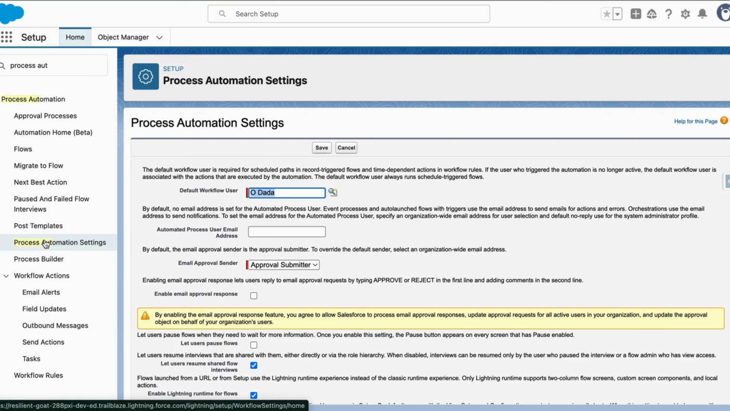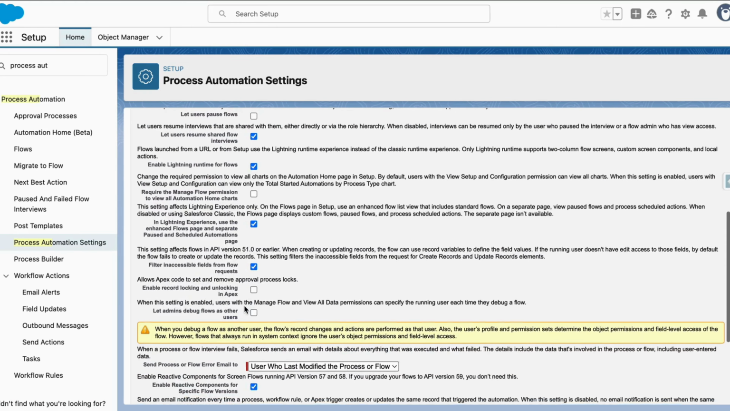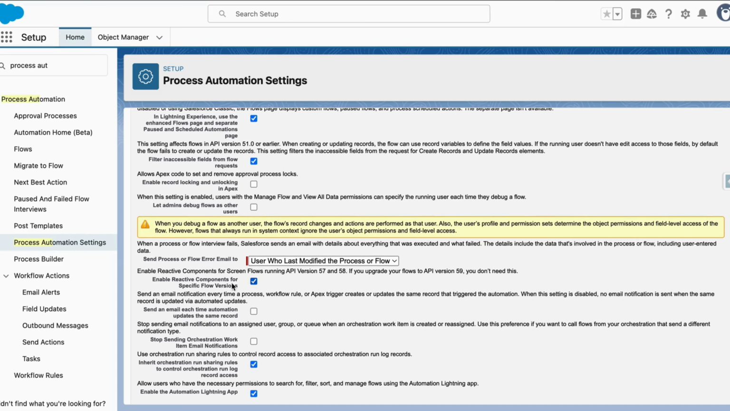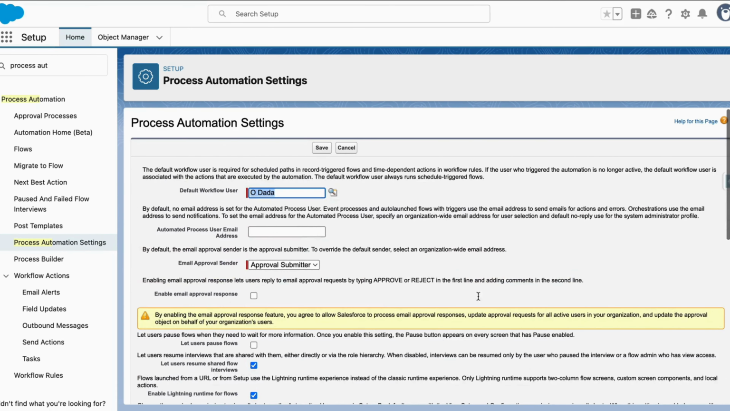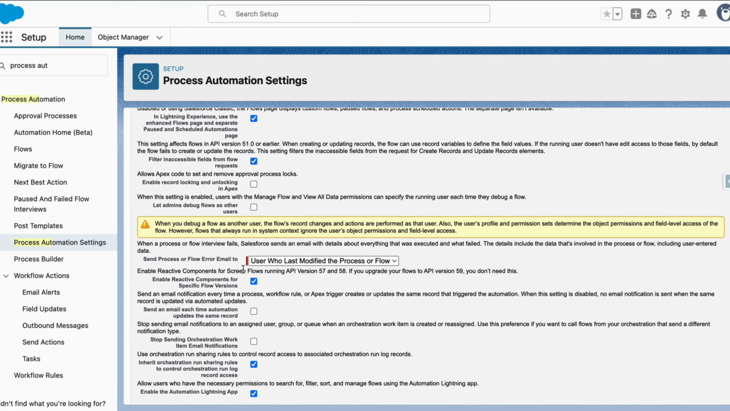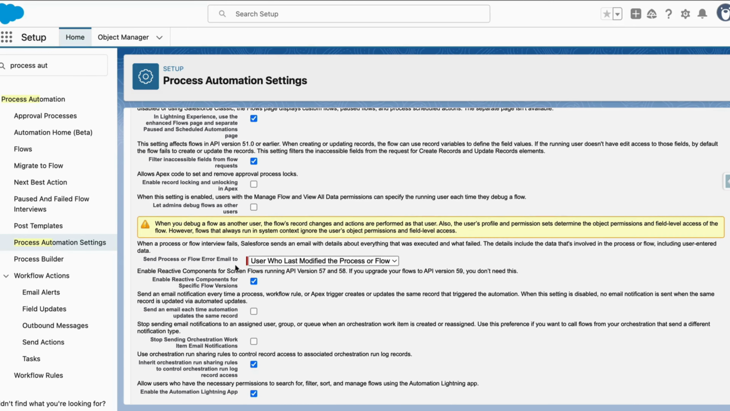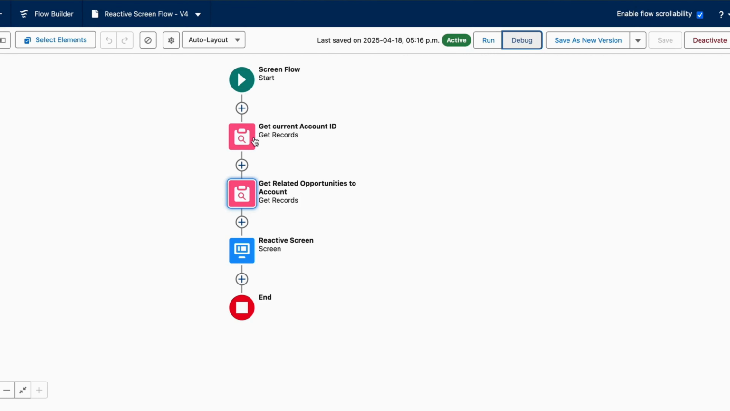First, you need to enable reactive screen flow. Search for process automation settings and scroll down to enable reactive screen flow for versions 57 and 58. Enable it if it's not enabled. You only need this if you're running API versions 57 and 58. If you upgrade your flows to API version 59, you don't need this.